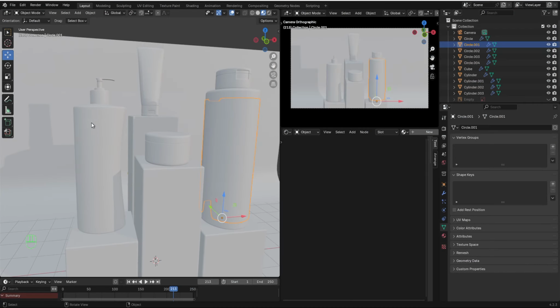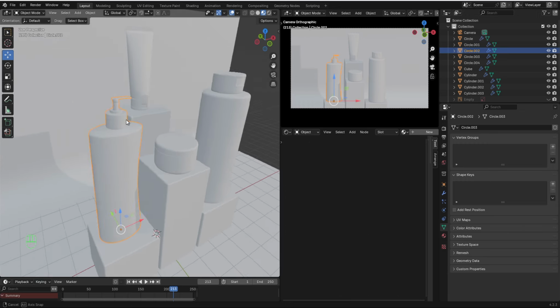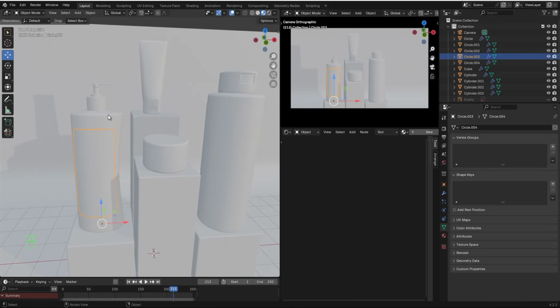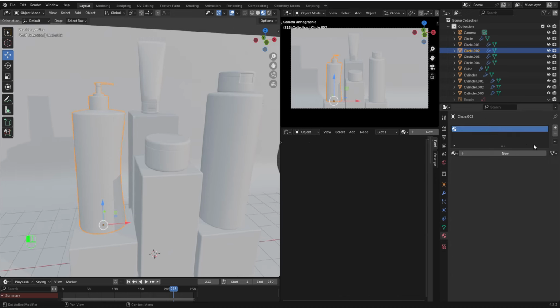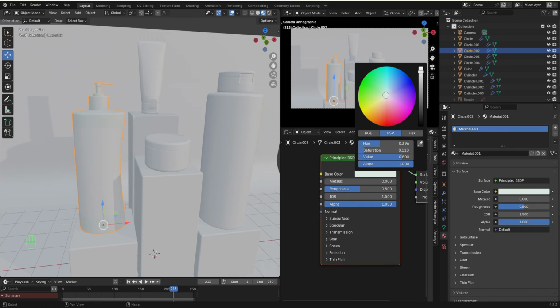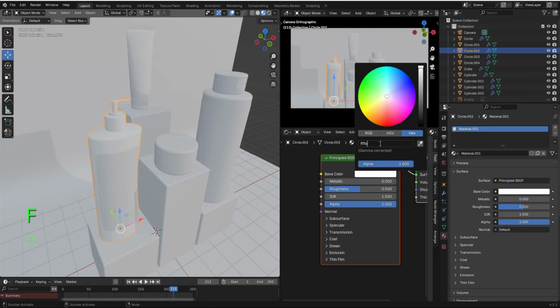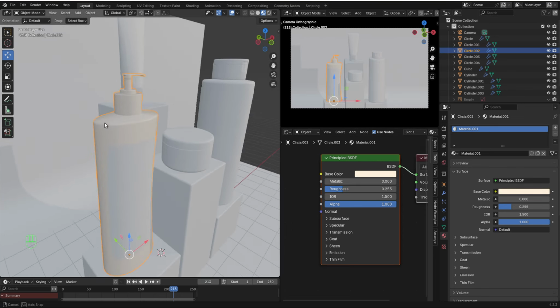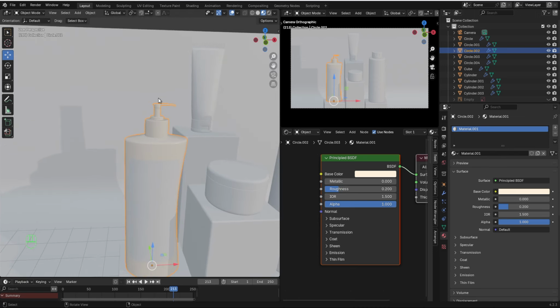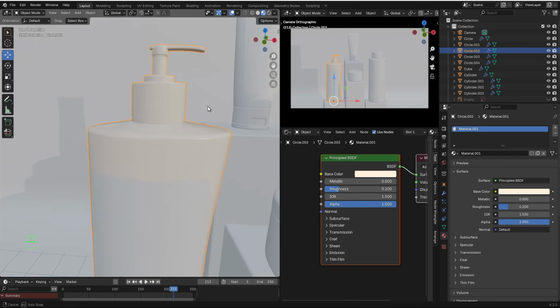Now we're going to give this some color. So let's start with this particular one right here. We're going to select this one. Let's go to our material tab and let's add a new material to this. So you can give this any color that suits your product. So I'm going to reduce the roughness a little bit. Then I'm going to zoom in and I'm going to select this particular one.